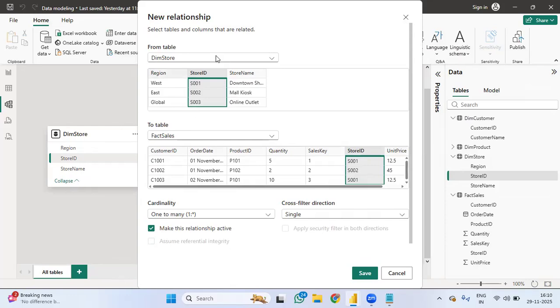So this is the store table. This is the fact sales table. The common column is store ID. So here is the cardinality. When we choose cardinality, there are four options: many to many, one to one, one to many, and many to one. By default, it is showing a one to many relationship. So let's understand what cardinality is and what these different types of relationships are.